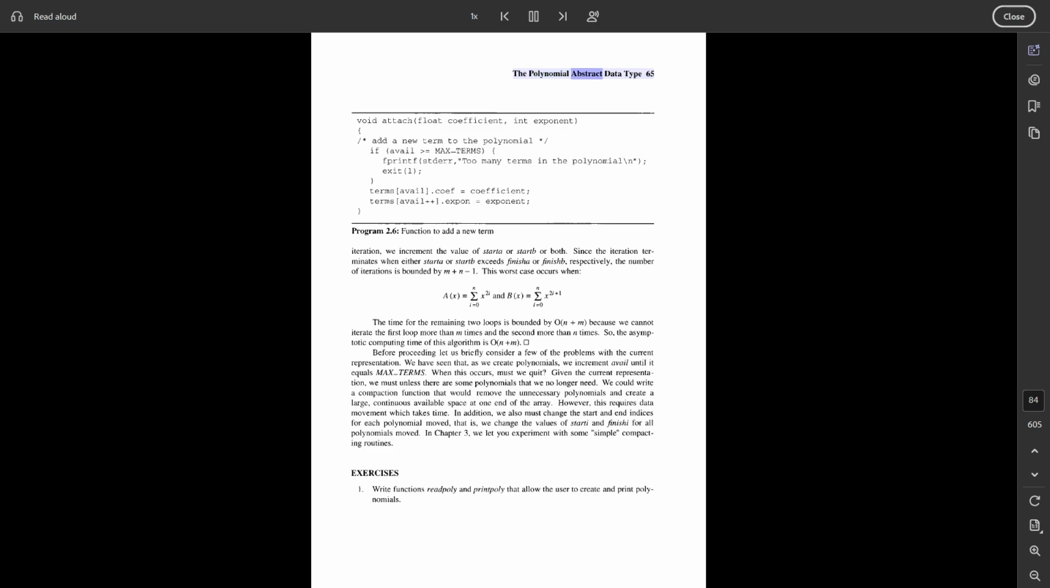The polynomial abstract data type, page 65. void attach(float coefficient, int exponent) { /* add a new term to the polynomial */ if (avail >= MAX_TERMS) { fprintf(stderr, "Too many terms in the polynomial\n"); exit(1); } terms[avail].coef = coefficient; terms[avail++].expon = exponent; } Program 2.6: Function to add a new term.